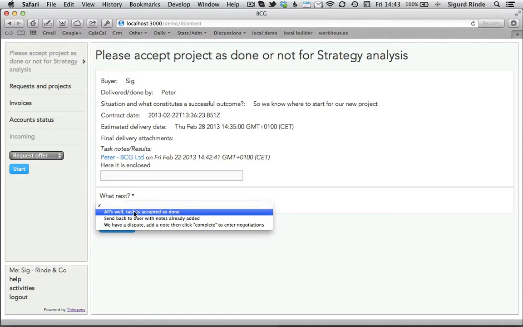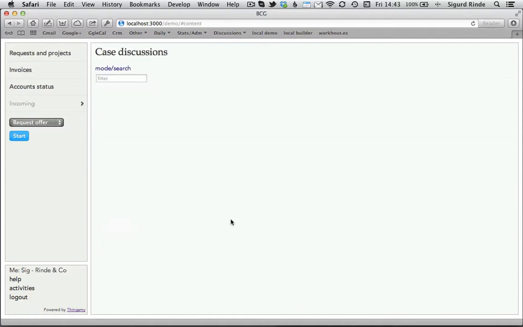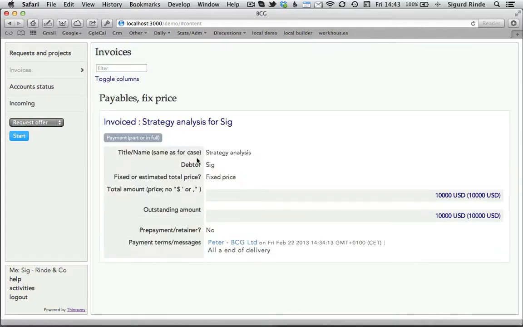So I can either say all's well, or send it back, or we have a dispute, basically. Because if I send it back, it goes back to Peter, then it comes back here, at which point I might decide we have a dispute. Then it moves straight into a negotiation flow. But say all is well, and the task is accepted as done, or the project. At which point we suddenly have a payable. And the payment is 1,000, etc.